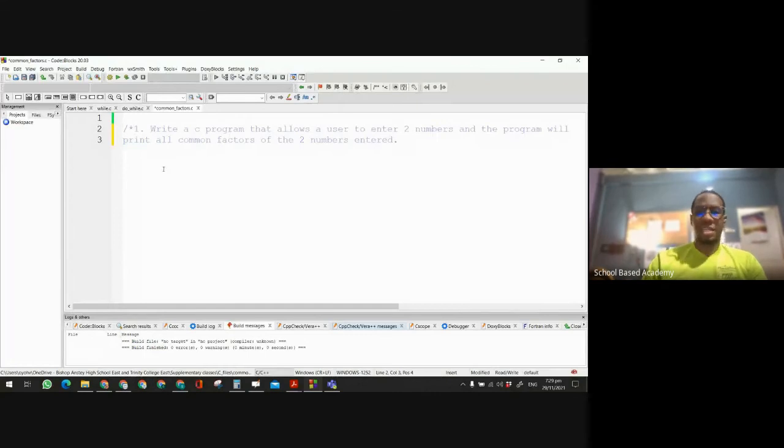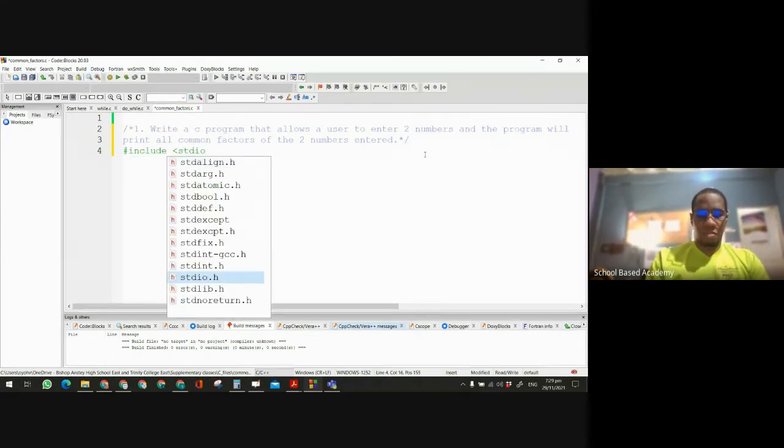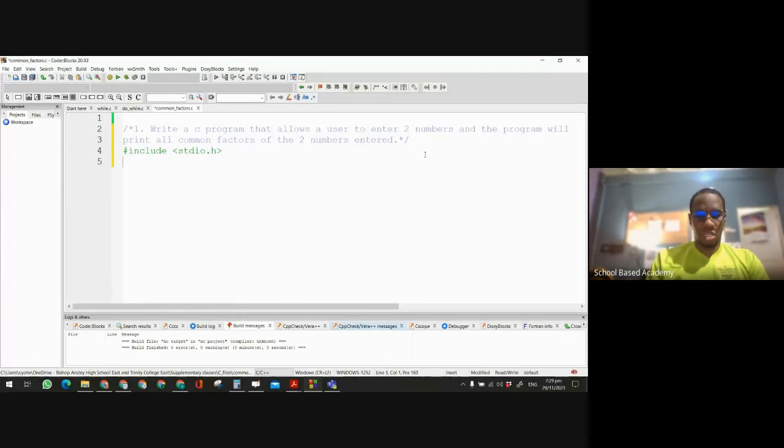Yes. So we're tackling the first question, which is asking a user to enter 2 numbers, and the program will print all common factors of the 2 numbers entered. Okay? So we can have include stdio.h, include stdlib.h, int main.